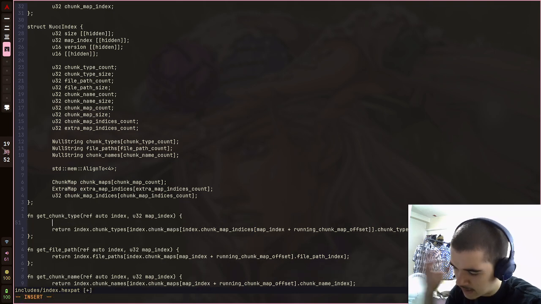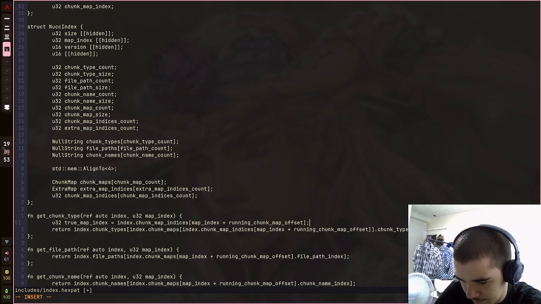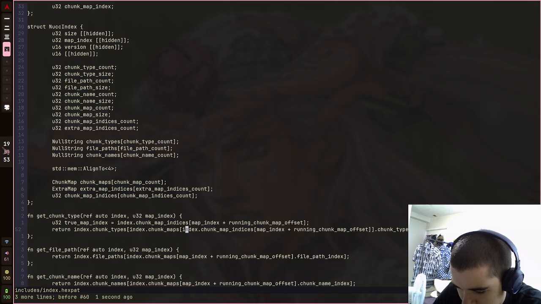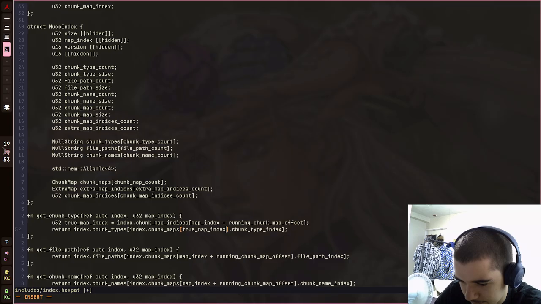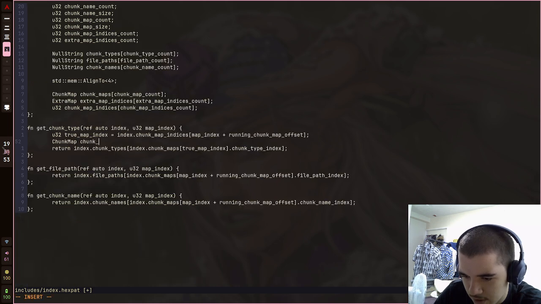So let me use some local variables here. First of all, the true map index equals index.chunk map indices for the map index plus the running chunk map offset. Okay, which means I can replace this with the true map index. Then you want the chunk map, so chunk map equals index.chunk maps from true map index.